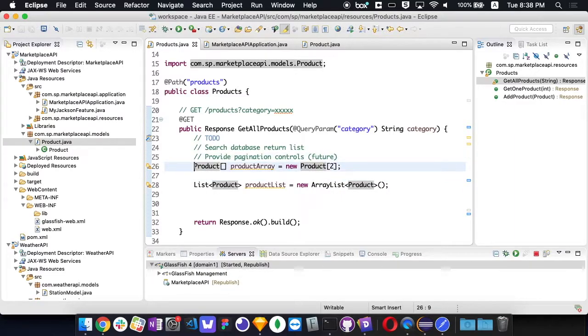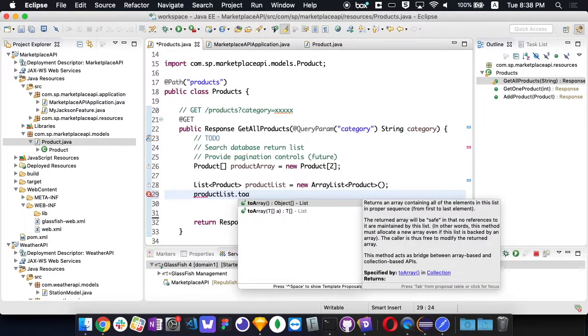Most of the time, we will be using this kind of list, array list, rather than a fixed array, because fixed arrays are generally quite dead. You can also convert this list to a fixed array by calling this method toArray. So for any reason that you want to have a fixed array, you can do a toArray.